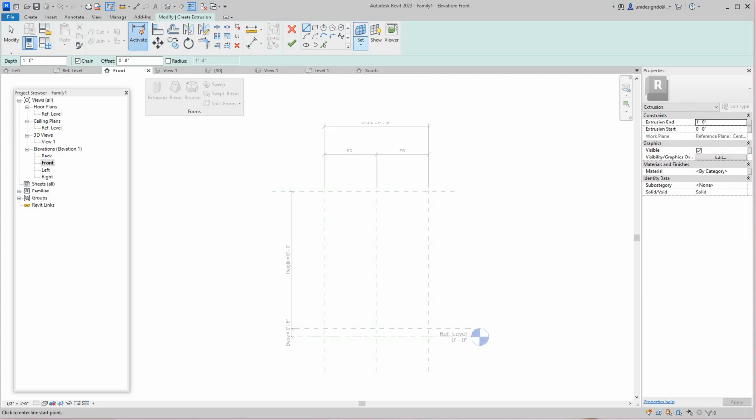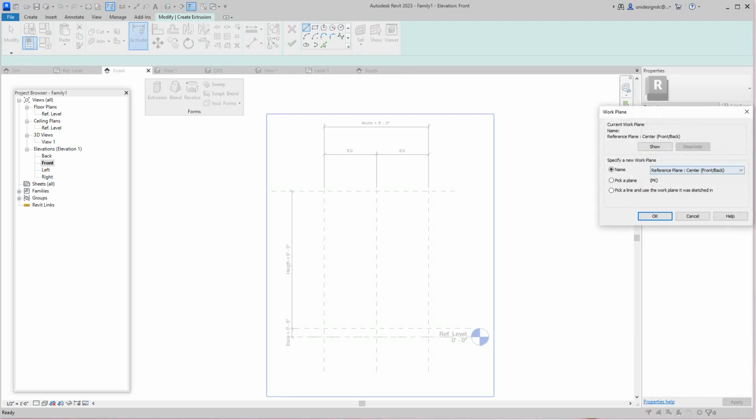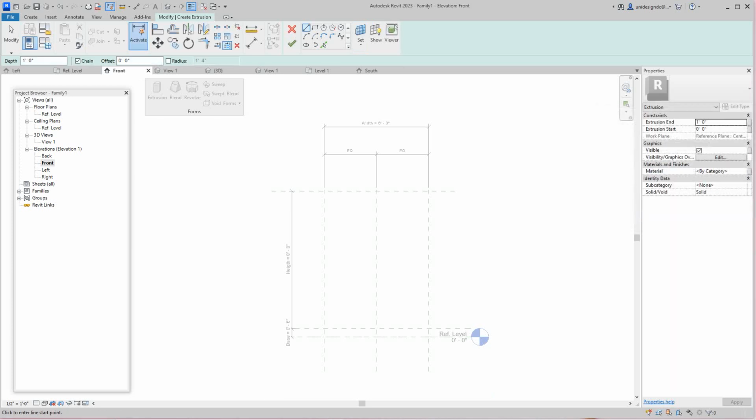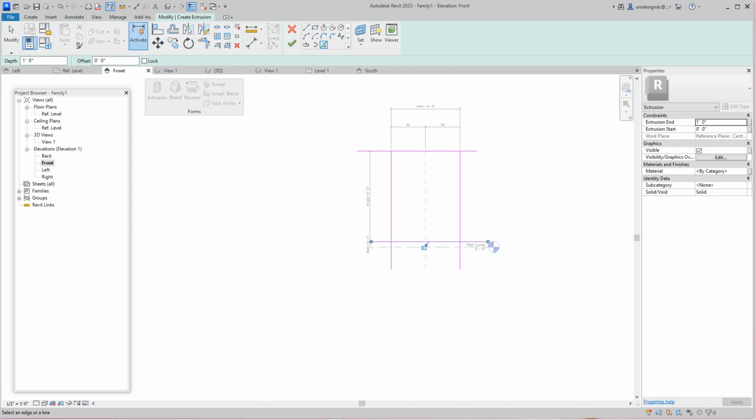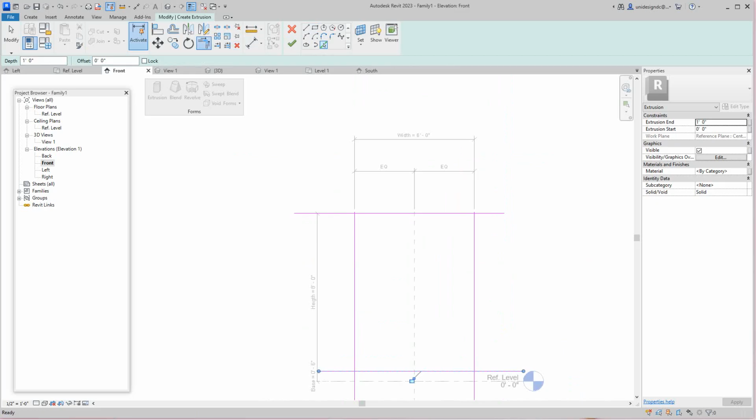And I'm going to set work plane, and we're going to use that one, that name, front, center, back. So we're going to say OK here. Now let's go in and add our pick line. Use the pick line command. Pick this one, and this one. Now let's extend the intersect. Close these off.